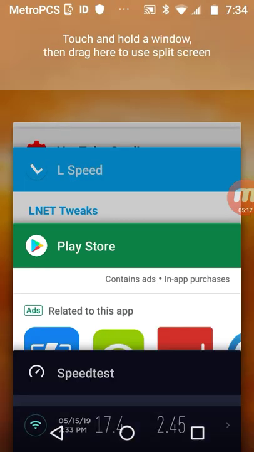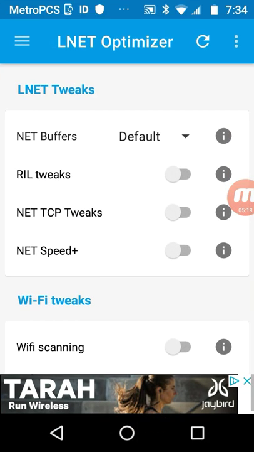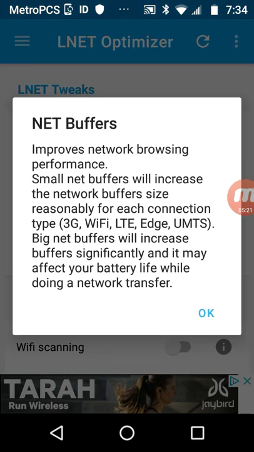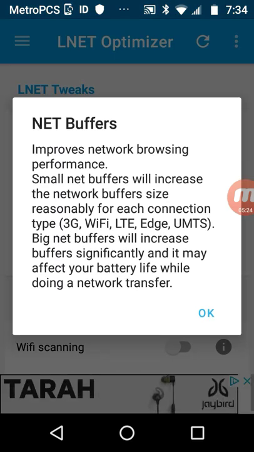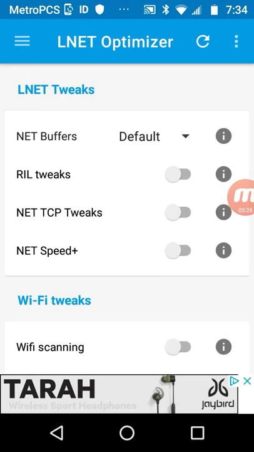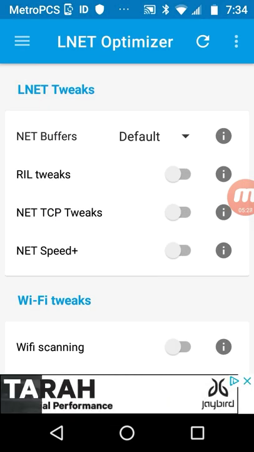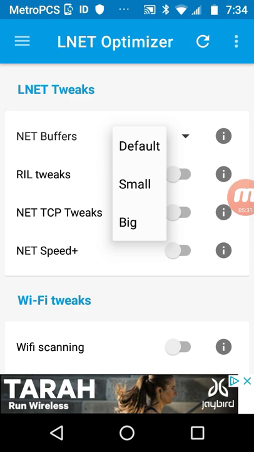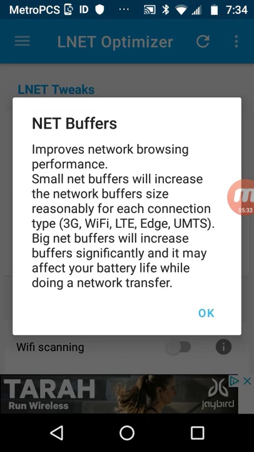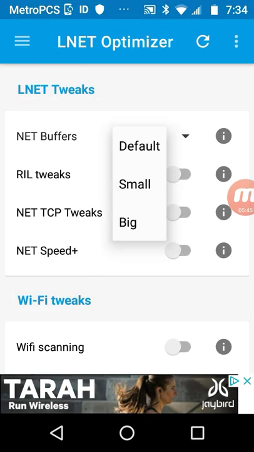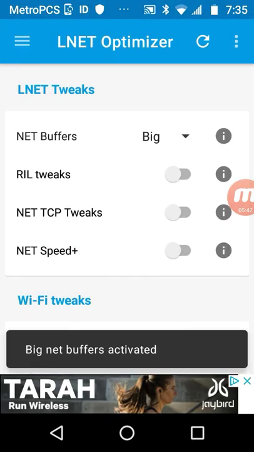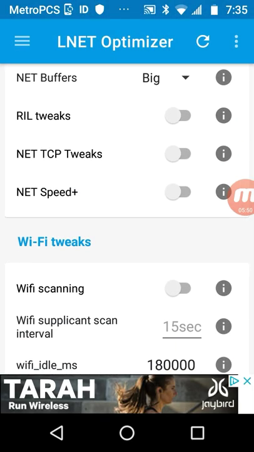So if we go back to LSpeed, now we're going to change everything. Net buffers: what this does is, if you put on big, it will literally impact everything. It will impact your battery life, but it will literally increase performance. And it happens for every network, so you can put 3G, Wi-Fi, LTE, anything. If you put on big, you might see a change in your battery life, so be aware of that.